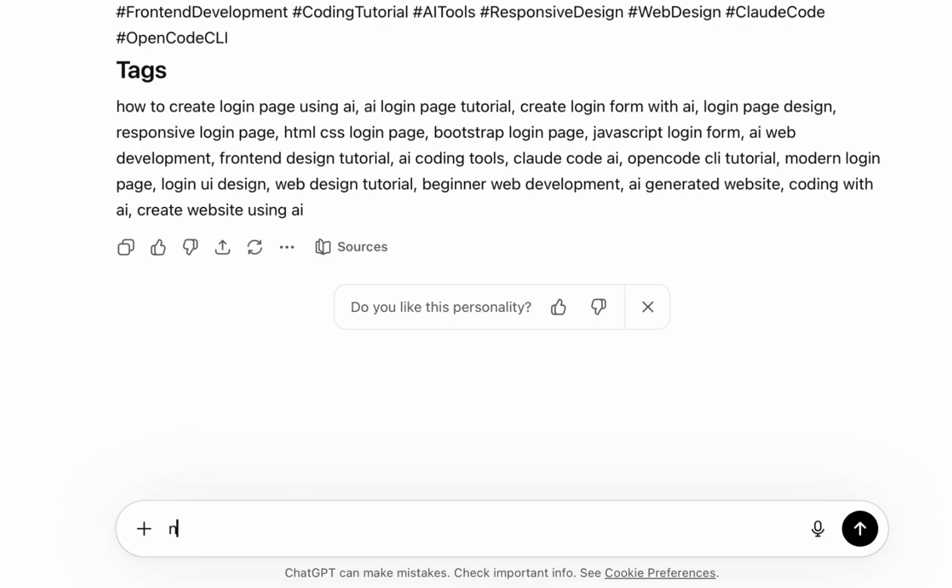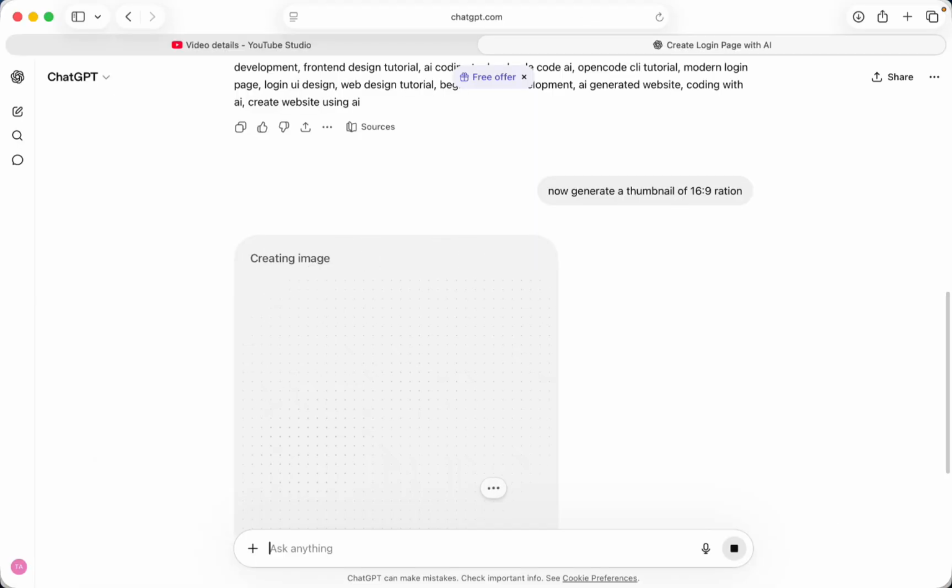I will say now generate a thumbnail of 16:9. Okay, 16:9 ratio. Now I'll hit enter, then it will generate a 16:9, I mean full HD thumbnail, okay, for me.